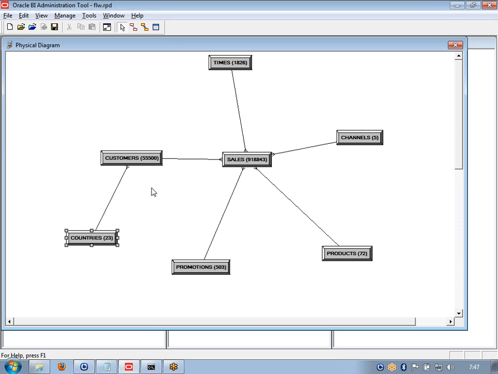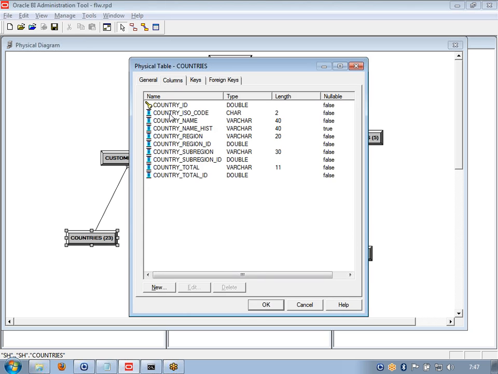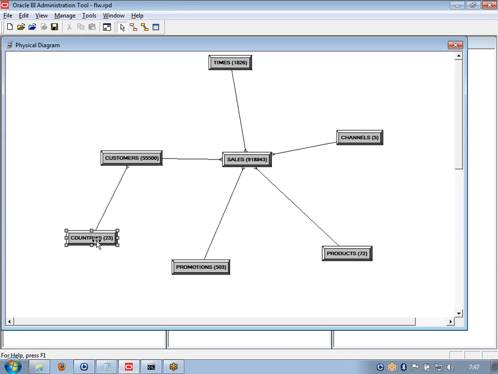Basically, countries is an extension of customers. Customers belong to various countries. So all the countries information, country ID, country region, country sub-region, region ID, sub-region ID, name, etc. All the country details are stored in the countries dimension and all the customer details are stored in the customer dimension. So countries is an extension. Immediately the star schema has turned into a different schema called the snowflake schema. This is how we generate the star schema and the snowflake schema.